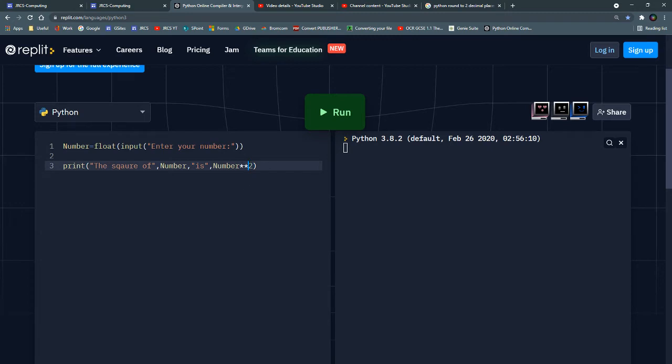I could have done number times number, I know this, but I'm trying to stick to the literal wording. Sometimes you see that used, by the way, as power of in other coding languages. So if you see that, that's what it means. That would be the same as going number to the power of 2. But let's do 9, so we know that should be 81. Here we go, excellent. That's worked out fine.